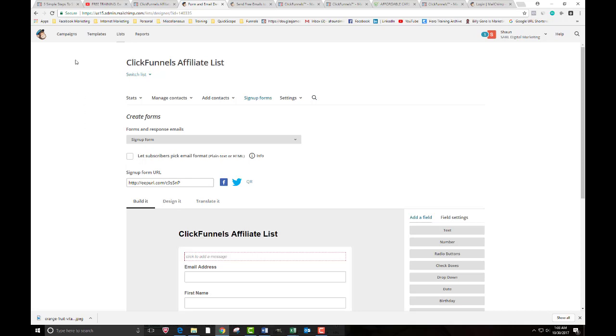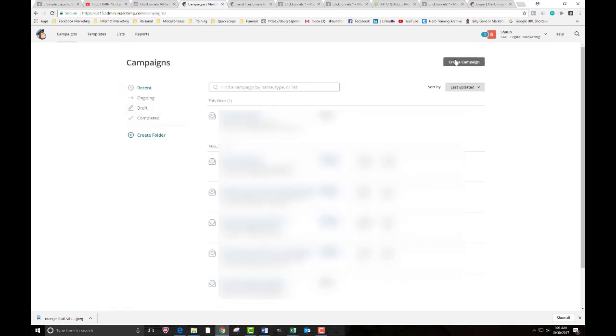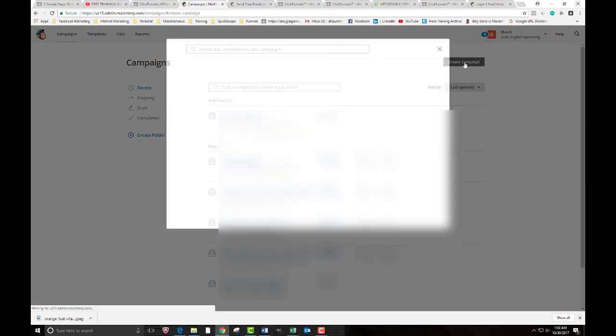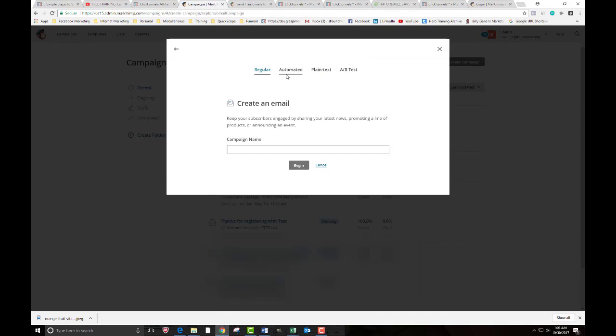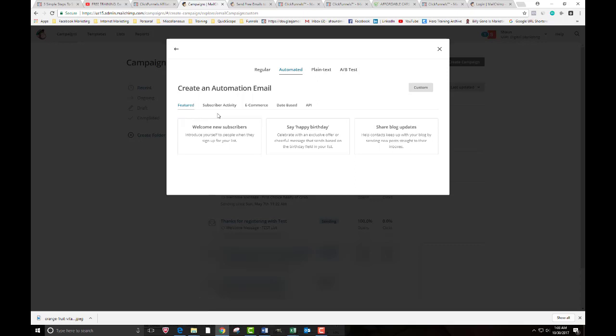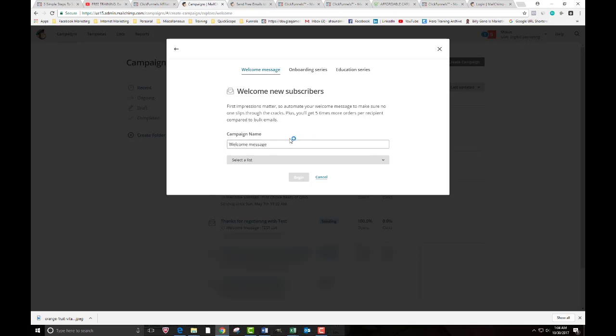The next thing then is let's go ahead and go to campaigns up here at the top left. All right, let's create a new campaign right here. You want to create an email campaign. You want it to be automated right here. And you want it to kick off with subscriber activity. So click there. And welcome new subscribers. So it's going to introduce yourself when they sign up for your list or opt into your page. Click on that.